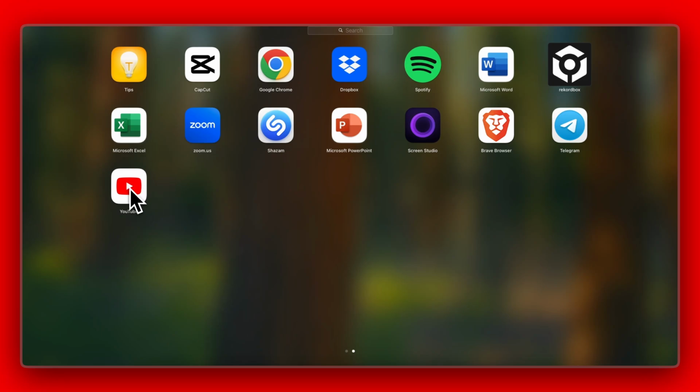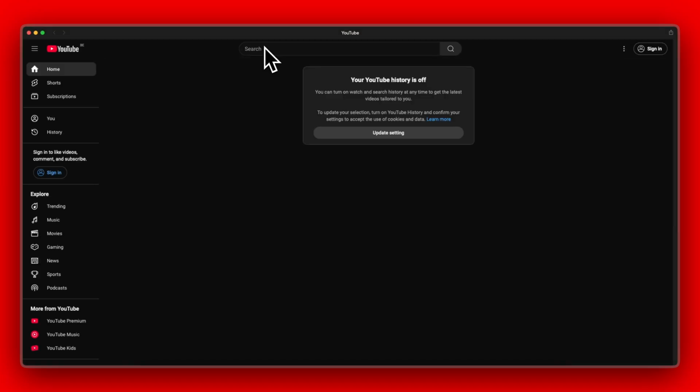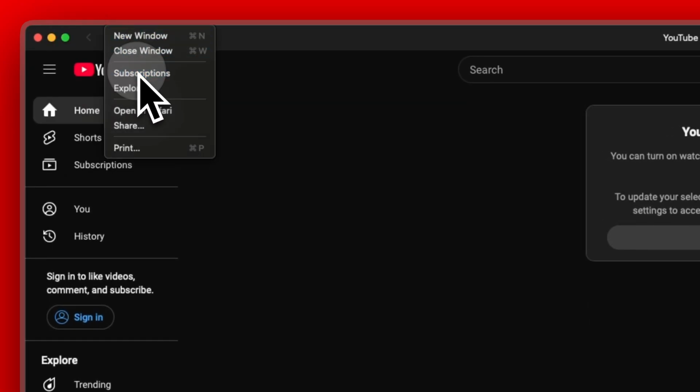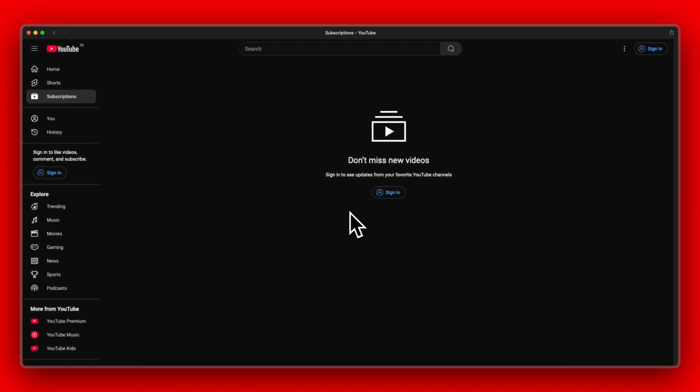So when you click on YouTube right now, you will actually open not a Safari browser, because you cannot change the URL in this, but you will actually open a YouTube application. So you can also manage stuff like your subscriptions from here, and then you'll be redirected to your subscriptions. And that is basically how it works.